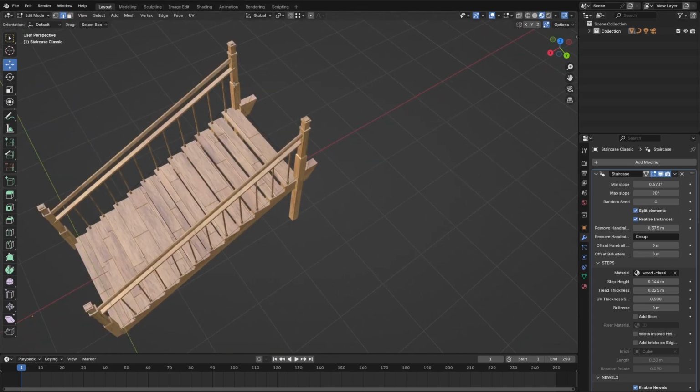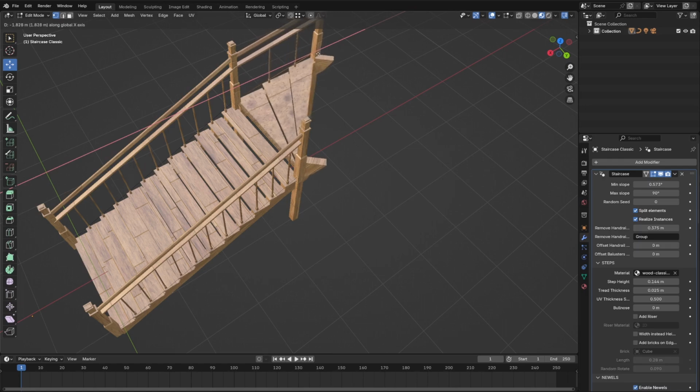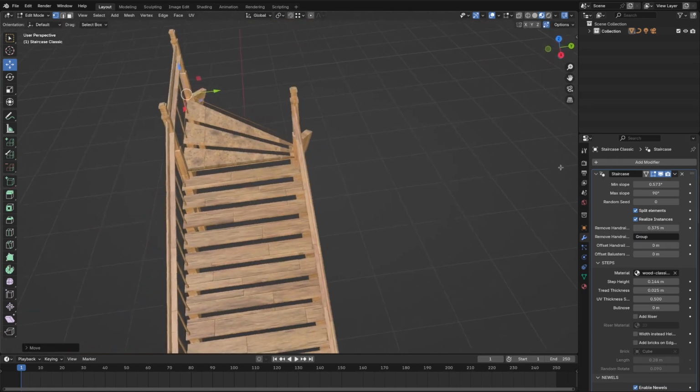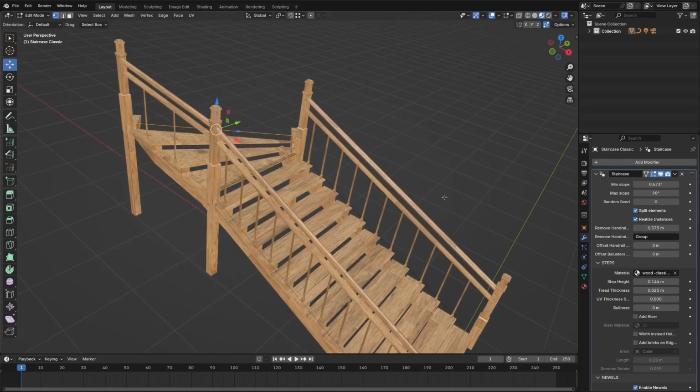Winder staircase. For a more complex example, let's build a winder. Start with a slope plane. Extrude the end of the staircase upwards. Then take a point from one side and move it to the corner to create a 45-degree turn.